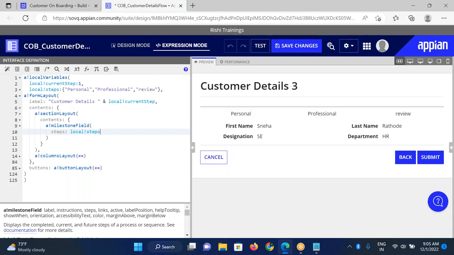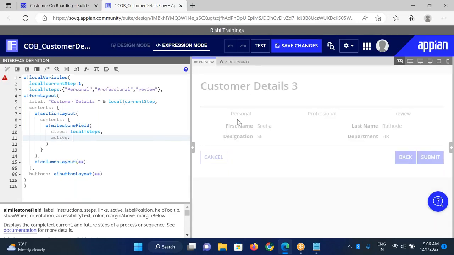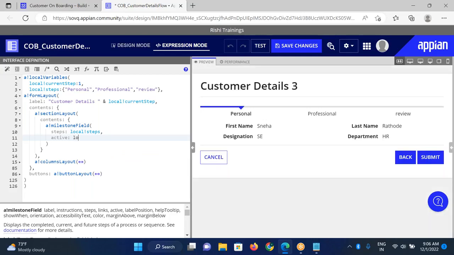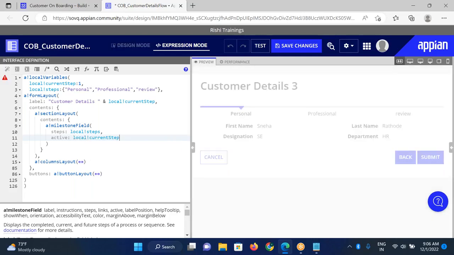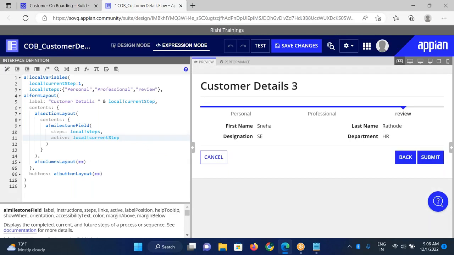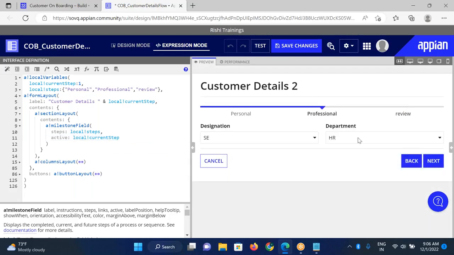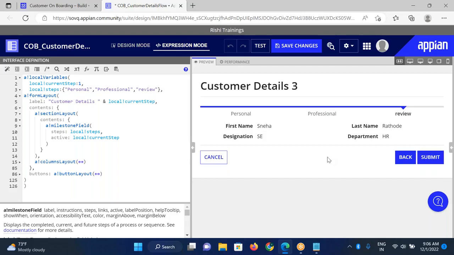Okay, all the steps: first step, second step, third step. There is an option called active, which shows which step you are currently on, so you have to give one number or two numbers like that. But that should not be the best practice. You should always give your current step, the local variable for the current step. So whenever you come back, it will show you are in the professional step, or whenever you come back, it will show you are in the personal step. Then the user can also understand, okay, you are in professional details, and finally you are in review and submit. You can implement it like this also.